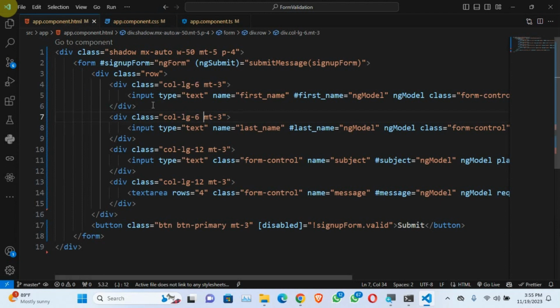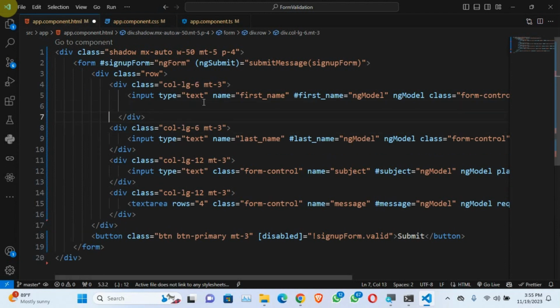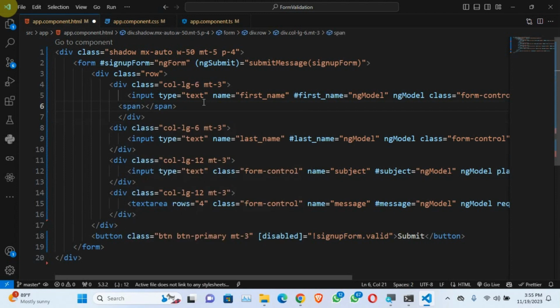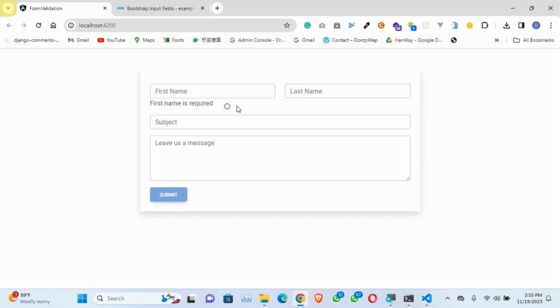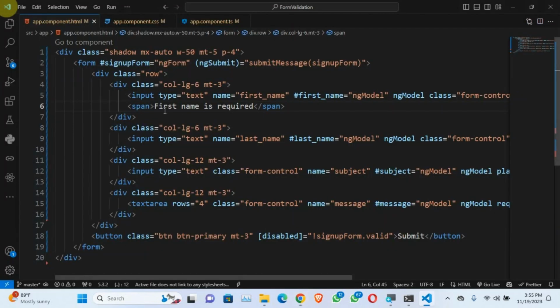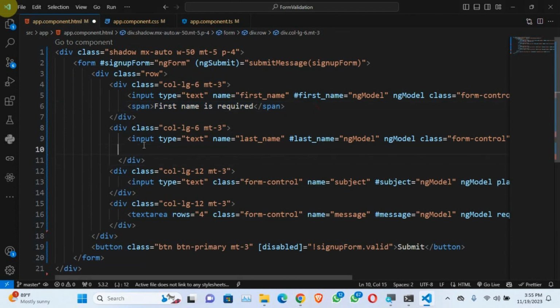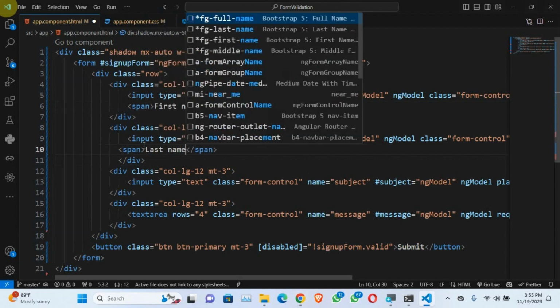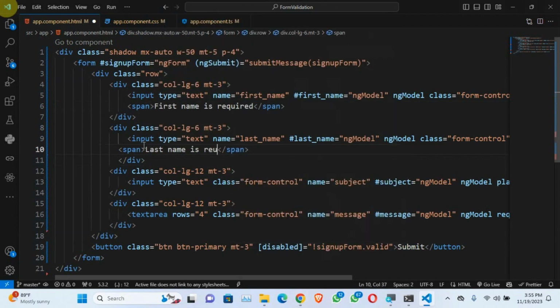Okay, so inside the HTML file, I'm just going to use a span tag here. So span, and let me say first name is required. Okay, all right, so that's fine. So I will later use CSS to change the span tag to red. Okay, and then let me do same for this. So span last name is required.